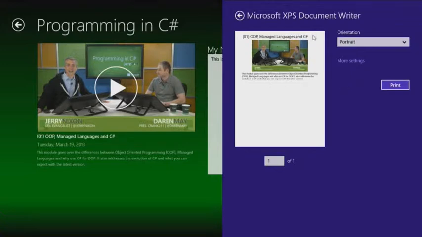Now we can see it's injected in the title. It's injected in the image that looks uncannily like the image over here. And the description. So we can see our data binding is working. We said there's only one page, so we've got 1 of 1 displayed here.